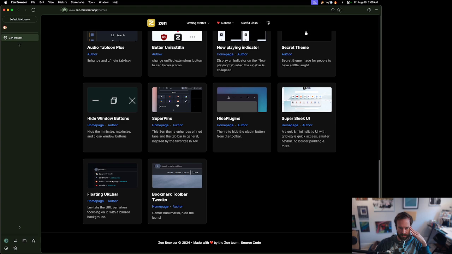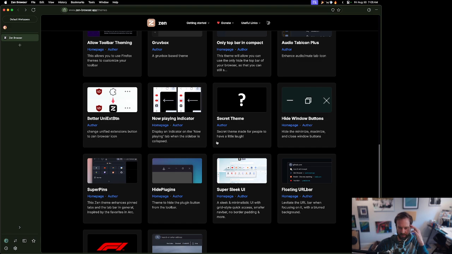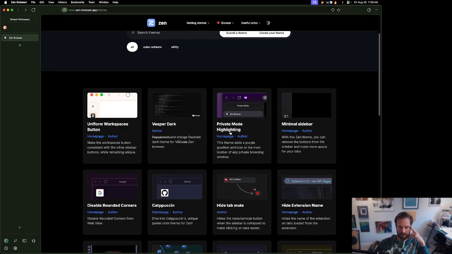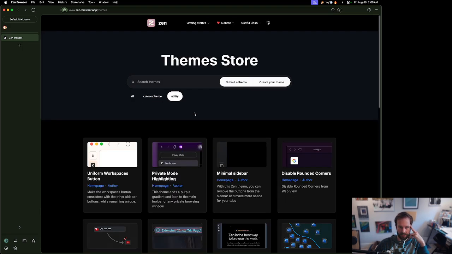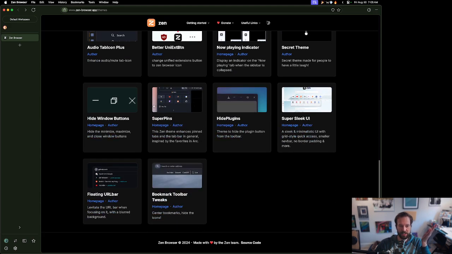Super pins. Hold on. Inspired by Arc. But wait, isn't that the default? This elevates its pin tabs in the tab bar, generally making some UI changes inspired by. Okay, it's just UI. Increase the size, adds background color, space between. Okay. Really? We're going to bicker about padding. Super sleek UI. Okay, all this stuff is UI stuff. Utility. Okay, yeah. I don't know. How is Super Pins utility? This is 100% CSS.